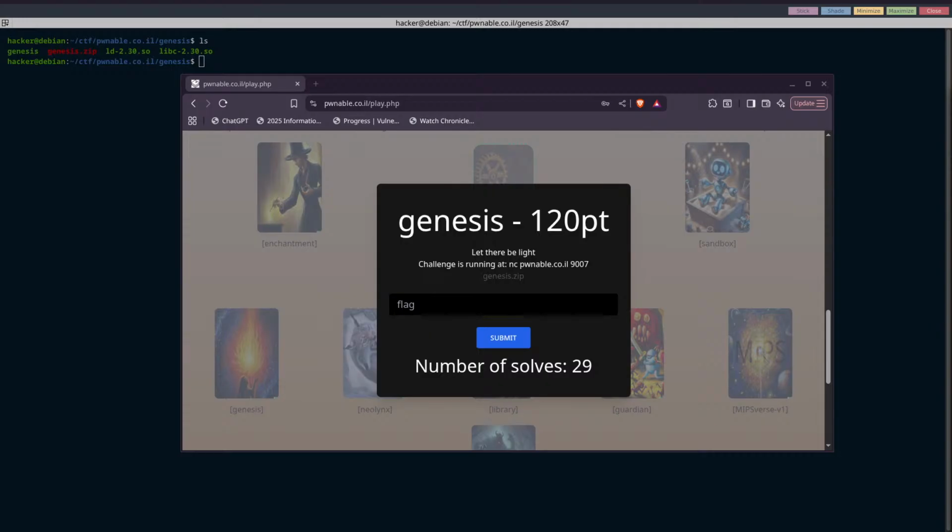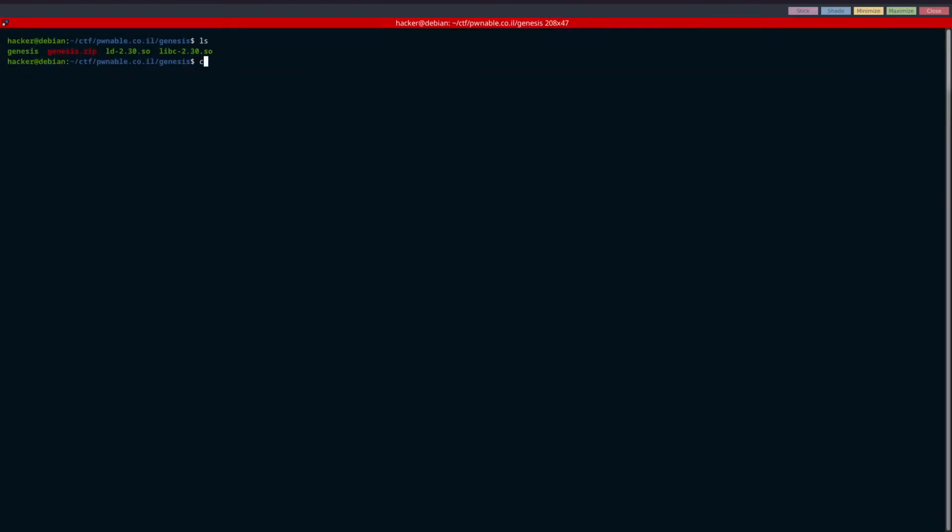So today I'm just going to be playing a binary exploitation challenge named Genesis from Pwntools.co.il. This is just the description, let it be light, and the challenge is running on this port. So let me just close this and start.